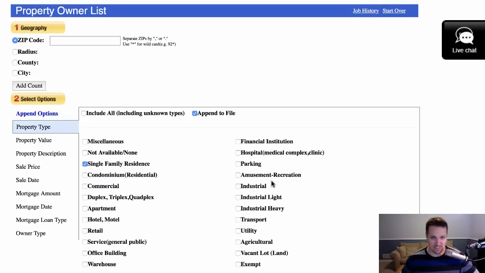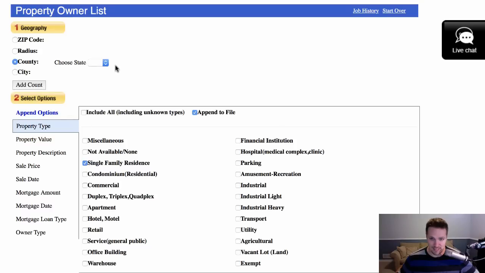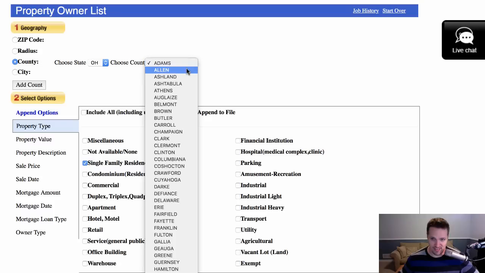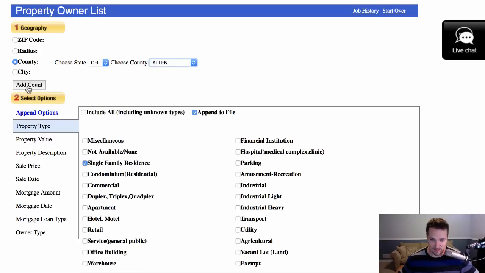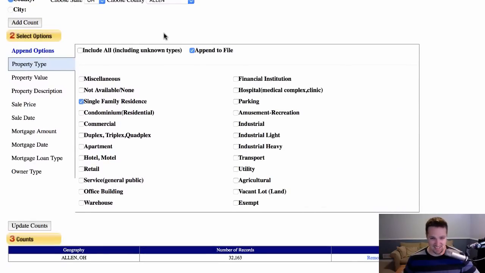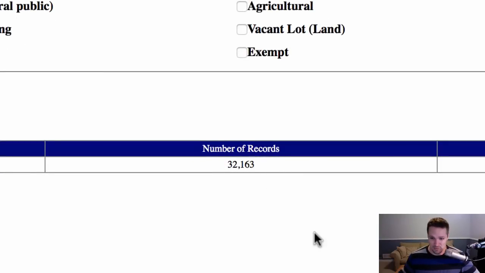Just to show you an example, I'm going to filter this by county. I'm going to choose a county in Ohio, and the county I'm going to choose is Allen County. So we'll click that. As you can see right now, without specifying any other filtering criteria, if you look down here, we've got 32,163 records.